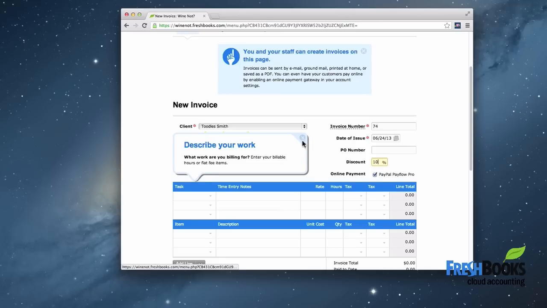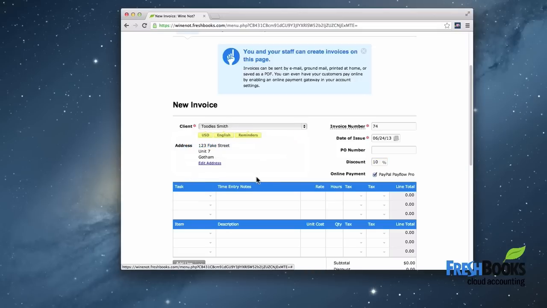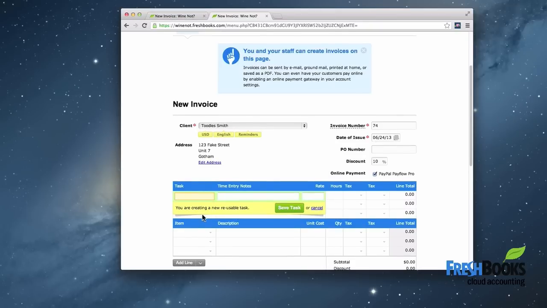Now, as suggested by our handy-dandy little pop-ups, we do want to describe our work. What are we billing for? So here we can select, let's make a new task, in fact. So we're going to click on this field right here, this task field. We do have one ready and waiting, but let's make a brand new task. So let's pretend my new task is event management. At the last party that I was at, I was managing the event, so that's my task name.